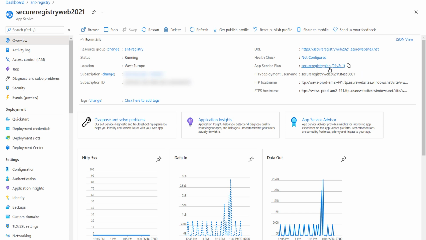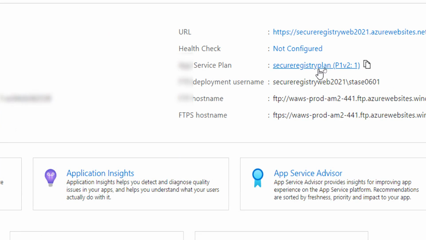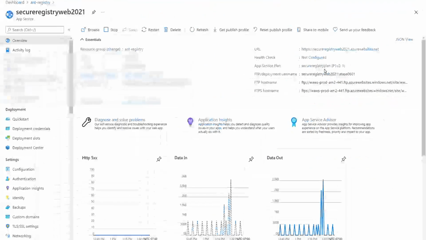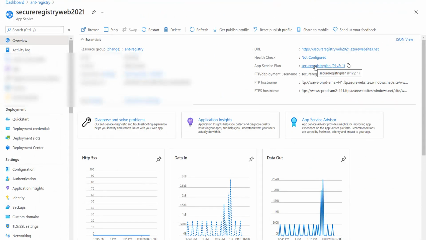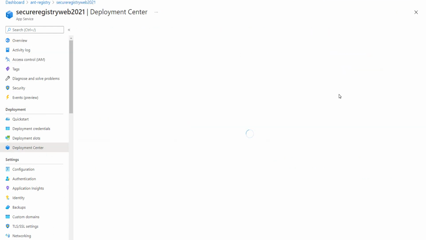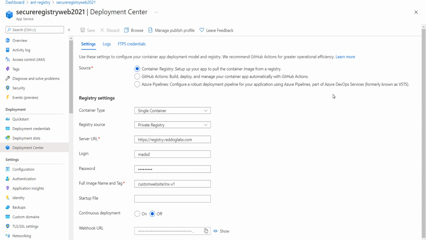It's set up on the public multi-tenant version of Linux App Service. You can see here it's just running on PV2, nothing special. It is integrated with a virtual network. The important thing I want to take a quick look at right now is to see how we have configured the Docker pulls for this application. So you'll see here in Deployment Center, it's a container app.